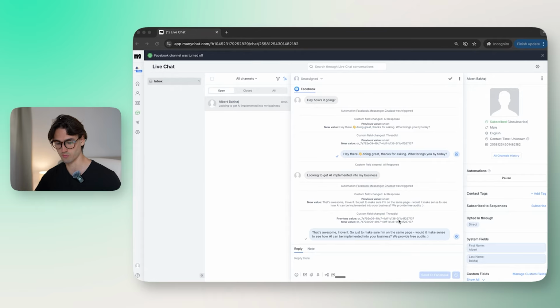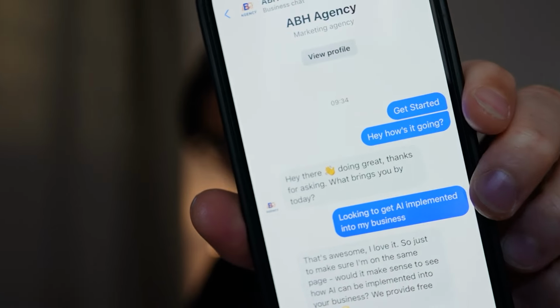That's awesome. I love it. Would it make sense? We provide free audits. And there you see, it works exactly like expected.